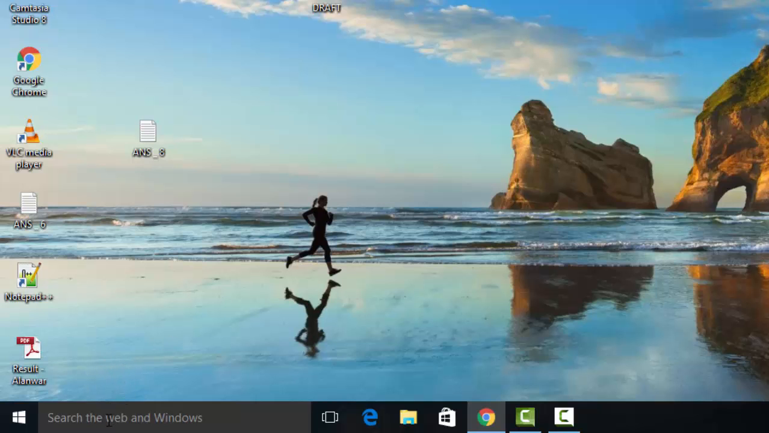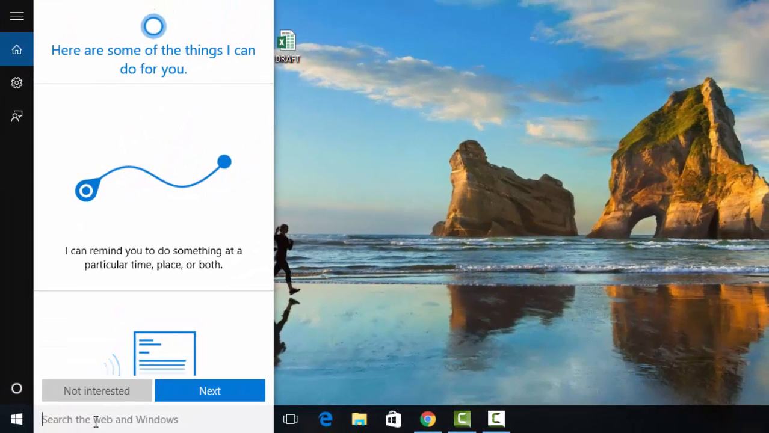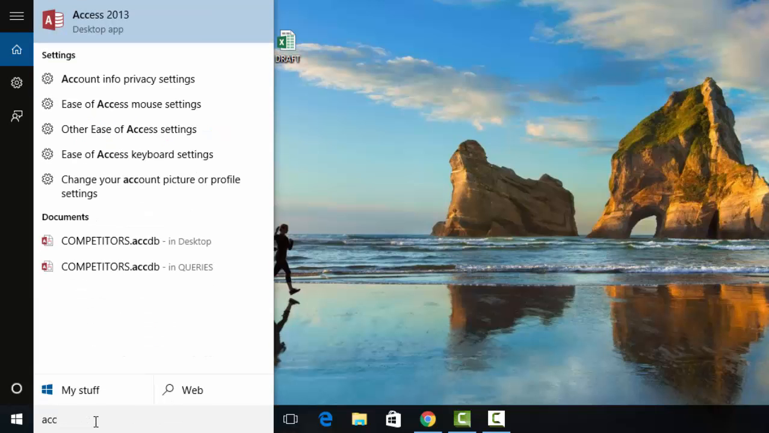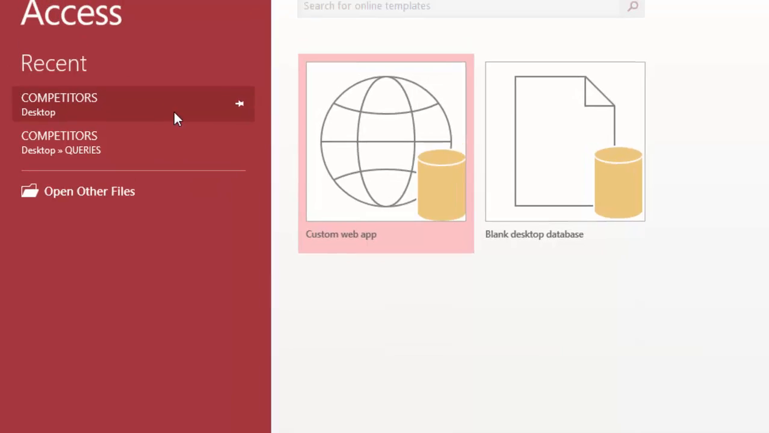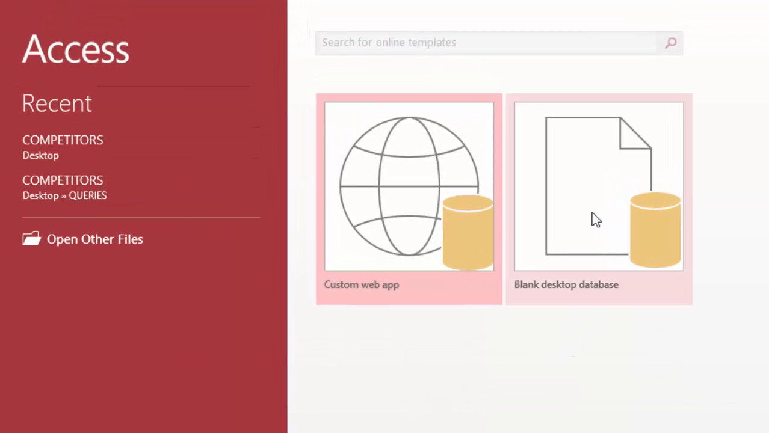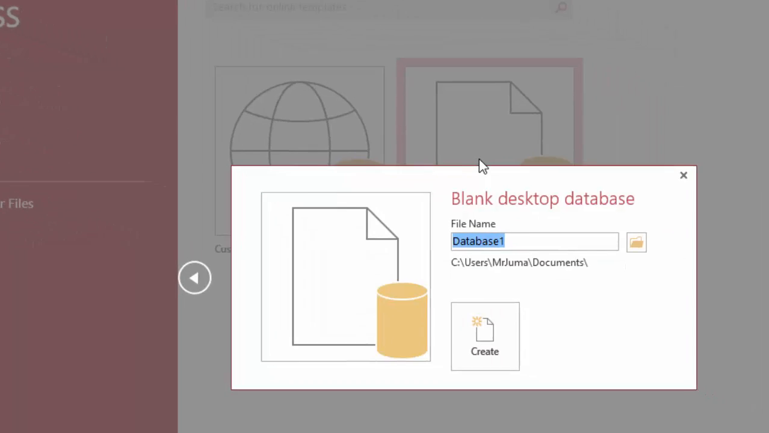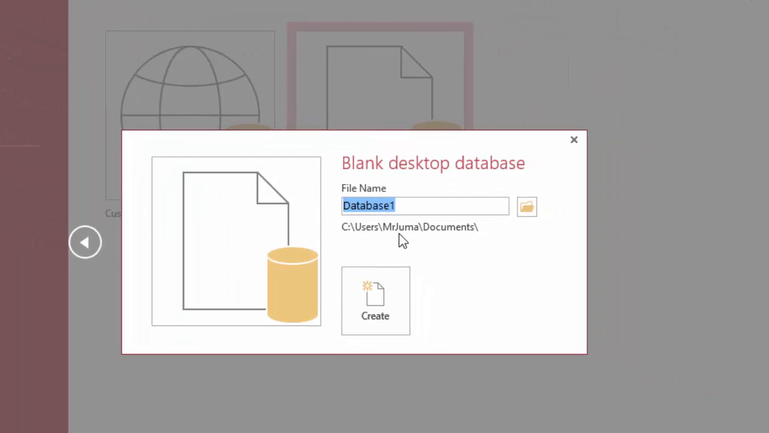I will come here and just search by writing the word access. Then I will open MS Access. I will go ahead and choose blank desktop database. Here, don't double click, just click once so that it brings this window. And I will specify the name of the database. Let me just call it senior school. Senior school is the school which is producing the competitors in different competitions.